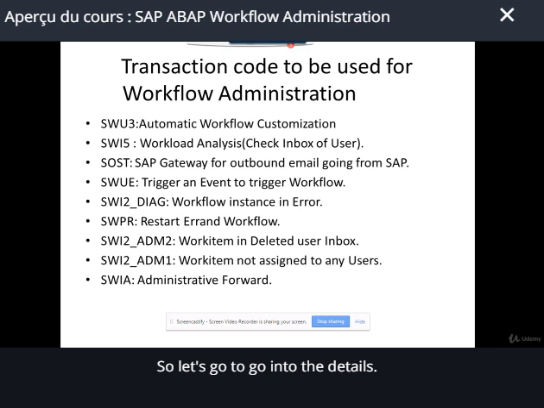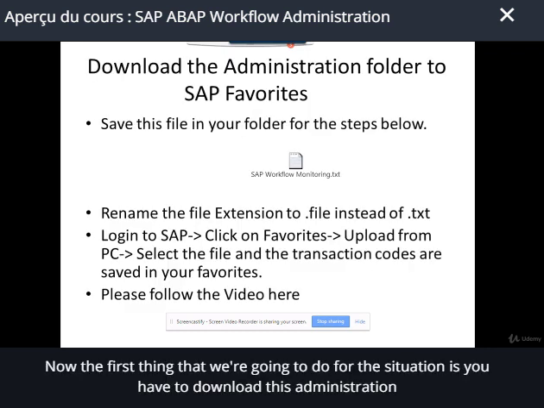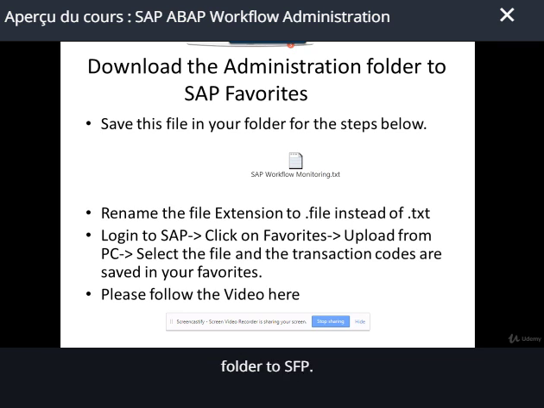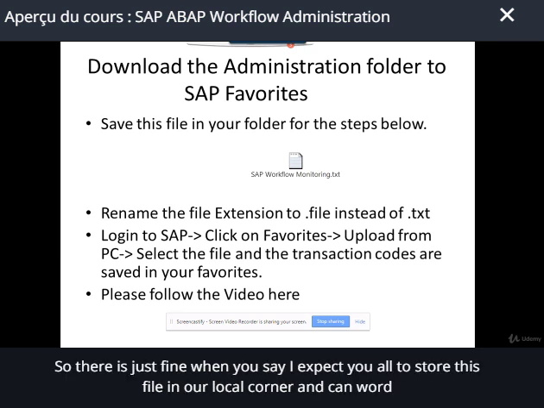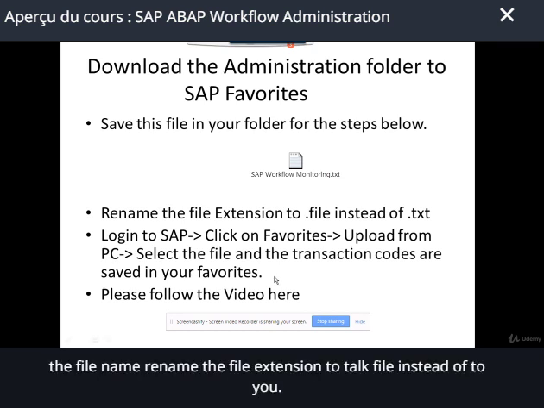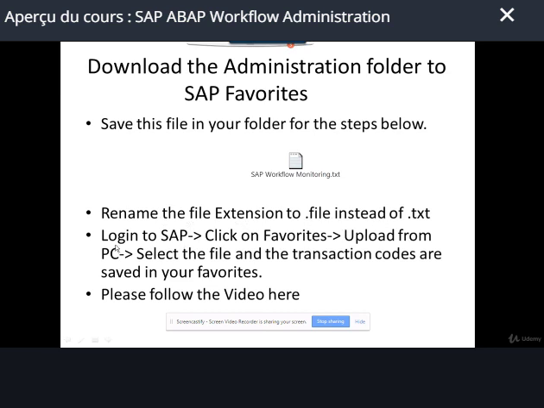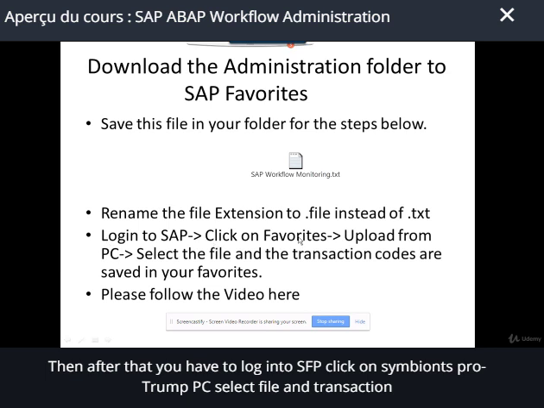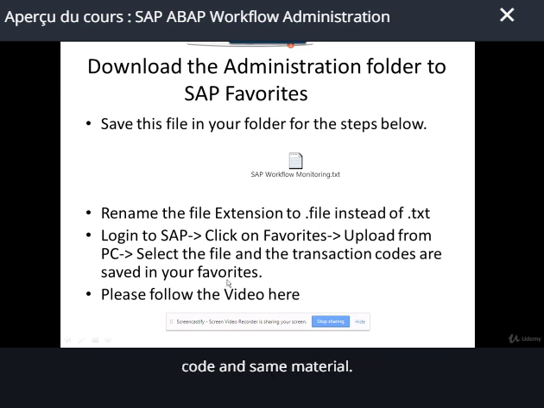Okay, so let's go into the details. The first thing that we are going to do for workflow administration is download this administration folder to SAP favorites. There is this file which I expect you all to store in a local folder, and rename the file extension to .file instead of .txt. Then after that, you have to log into SAP, click on favorites, upload from PC, select the file and transaction code, and save it in your favorites.